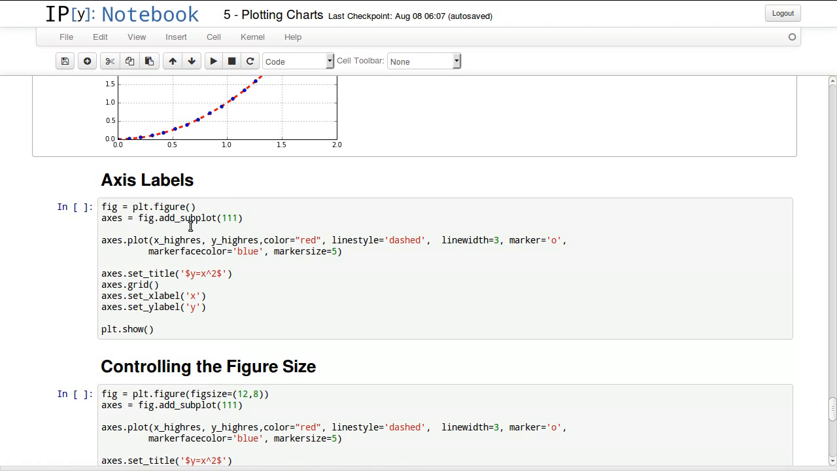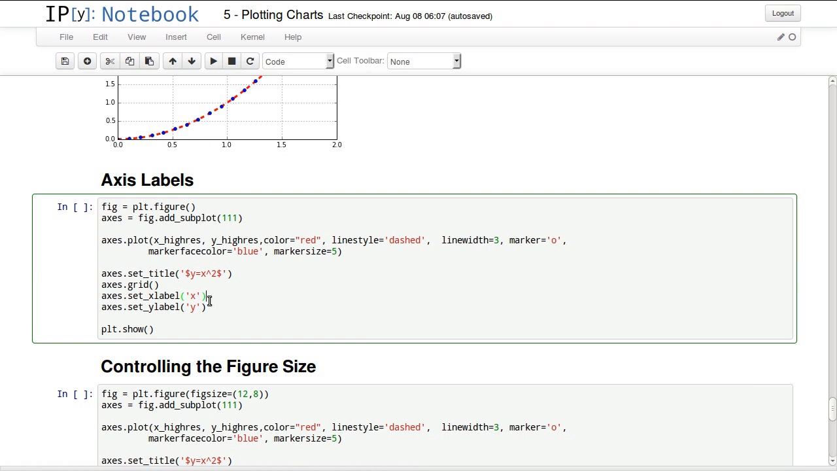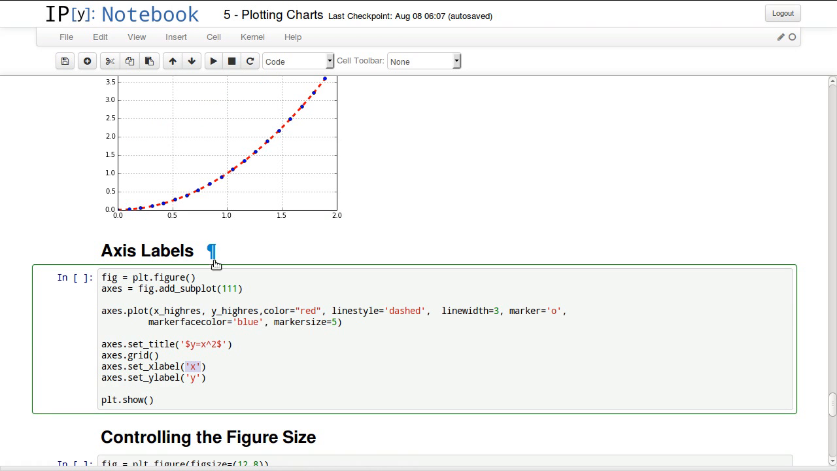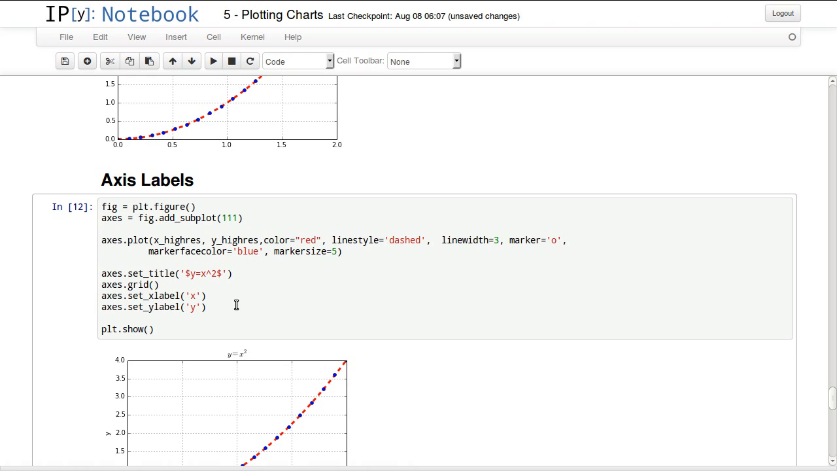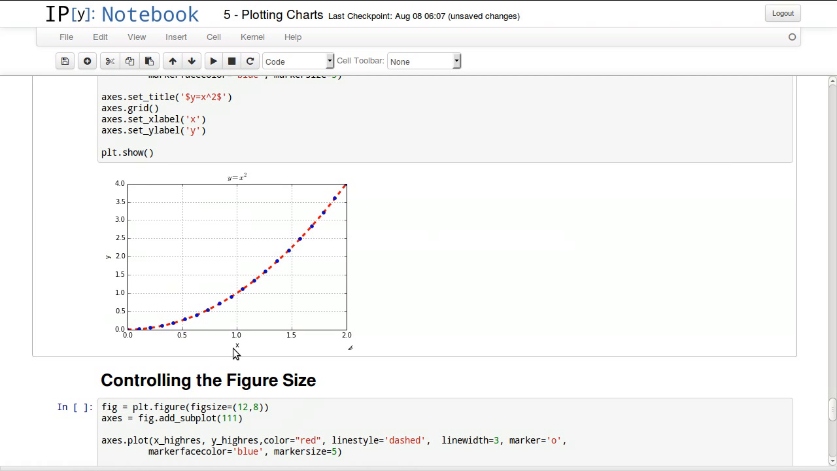A good practice is to label your axis. So I don't have a label on my x and y axis. You can do that by calling the function set_xlabel and set_ylabel. And you can pass any string that will show in your label. You can use LaTeX if you want in here. I'm not using LaTeX in here. So I have my x label and my y label.